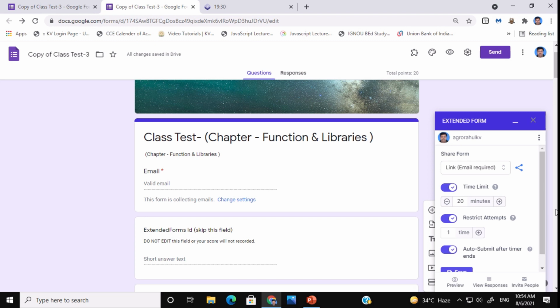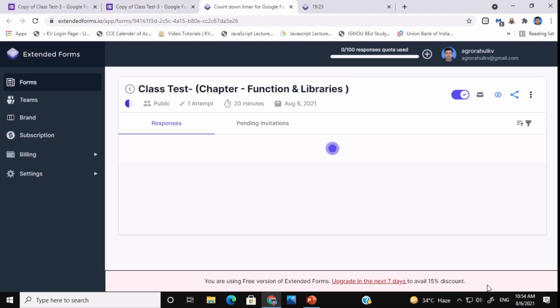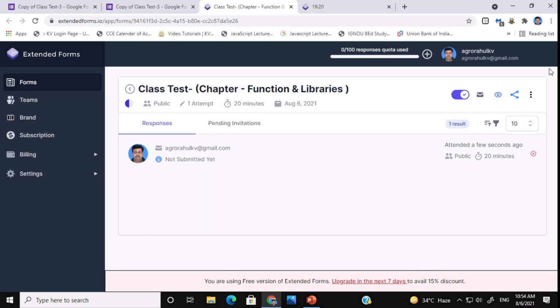Once everybody has submitted, then we can go to the view responses tab. When we go to view responses, then we will see this kind of dashboard. You can see here 0 to 100 response quota used. Okay, so from here you can check whatever attempts are taken by your students. Here you will get the individual scores. Okay, still you can see on the top the counting is going on, right?